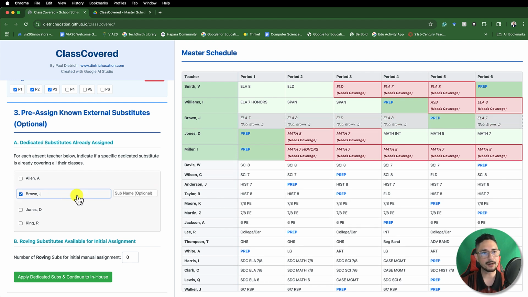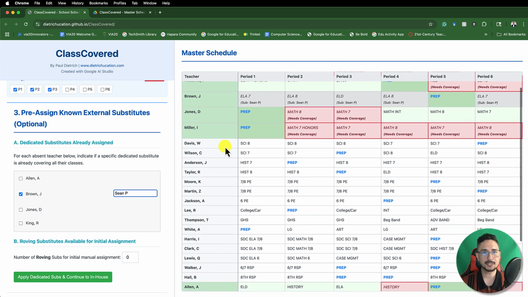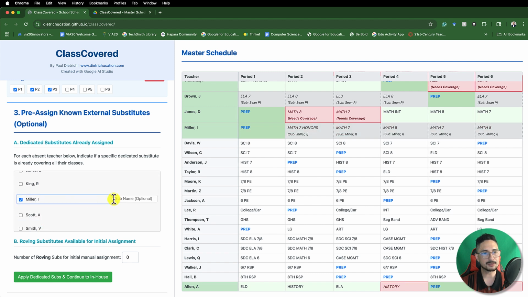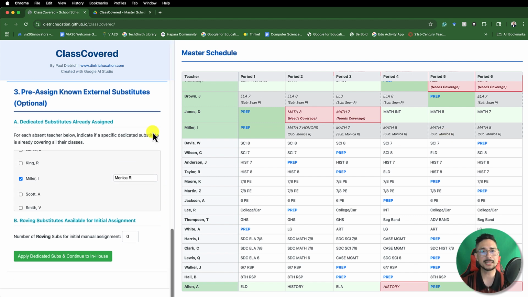So I'm going to click on Brown, and I can actually name the substitute teacher. So let's just say I'm going to say Sean P. So if you notice for Brown now, it's all grayed out, but it says sub Sean P. And let's say maybe for Miller, maybe Miller has another sub. I'm going to say Monica R. So Monica R is now the sub for the full day for Miller. So that's for full day subs for a single teacher.